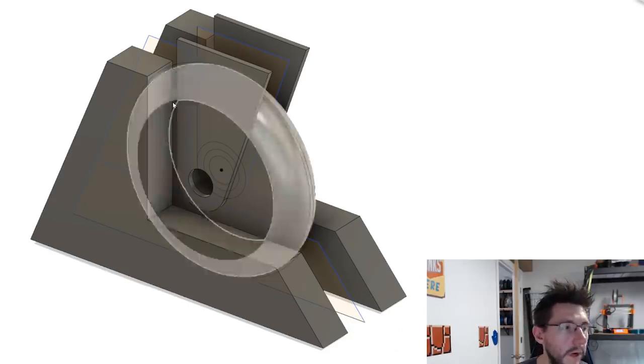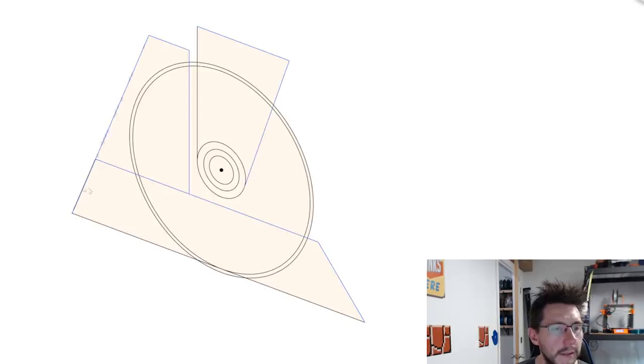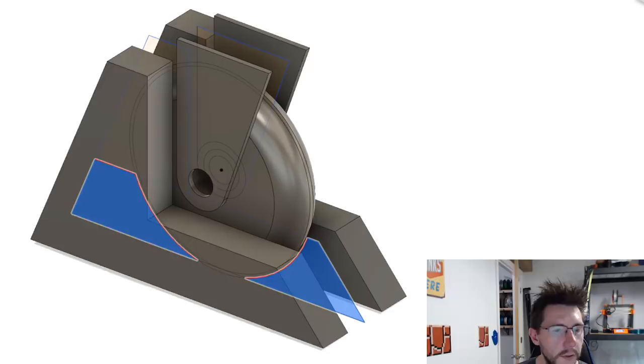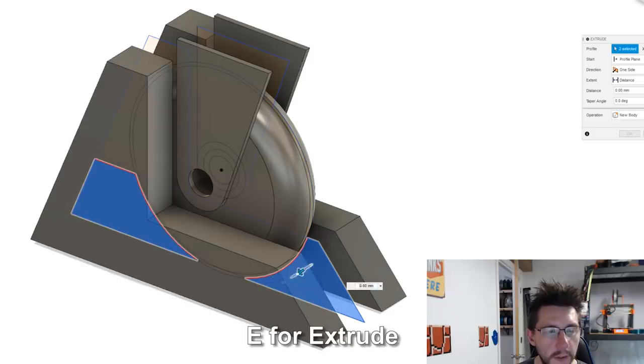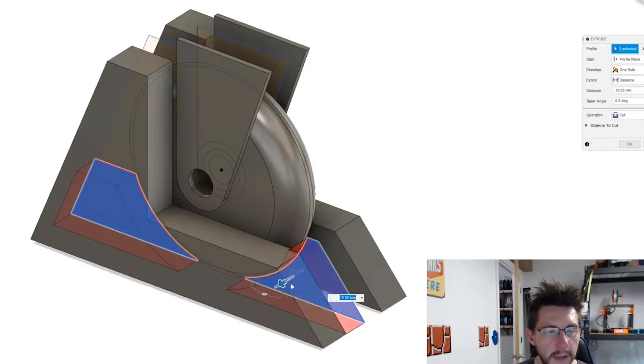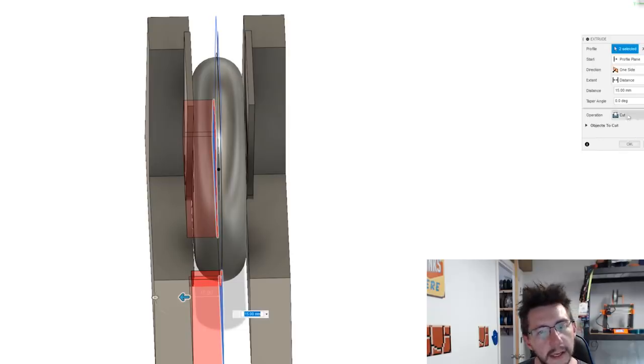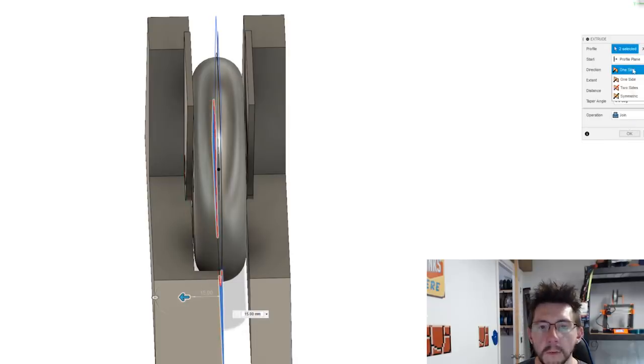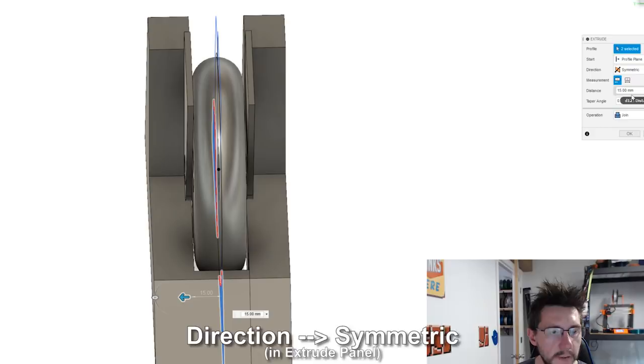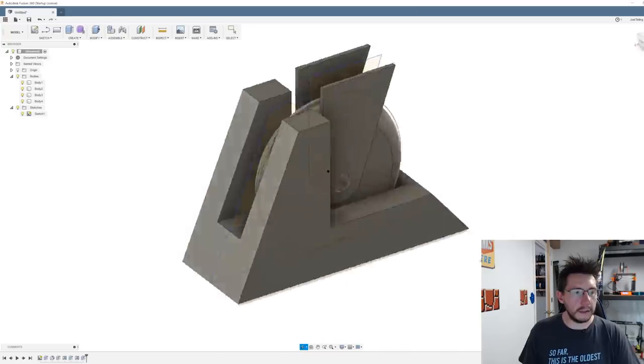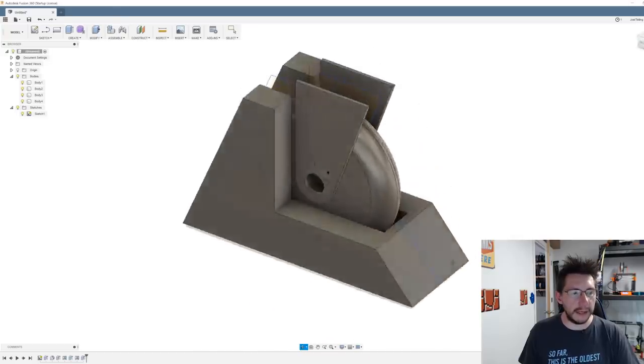So now what we wanna do, let's see, let's turn off the bodies. Let's click this one and this one. Let's turn them back on. Hit E for extrude. Then let's bring it back here until they intersect. It's not a cut, it's gonna be a join. And then one side, it's going to be symmetric. And then hit okay.